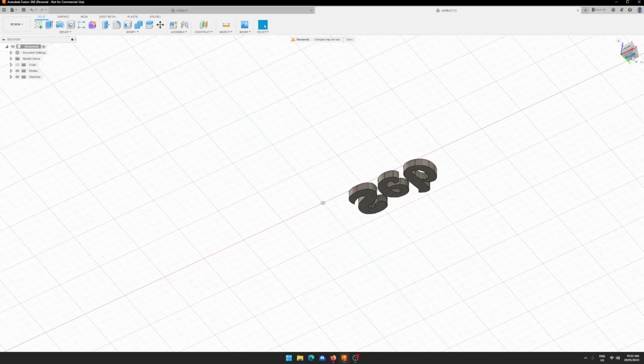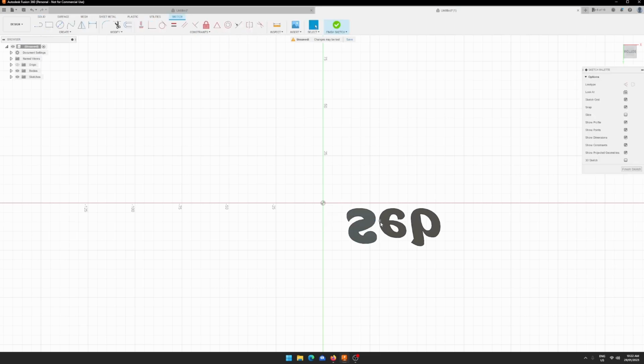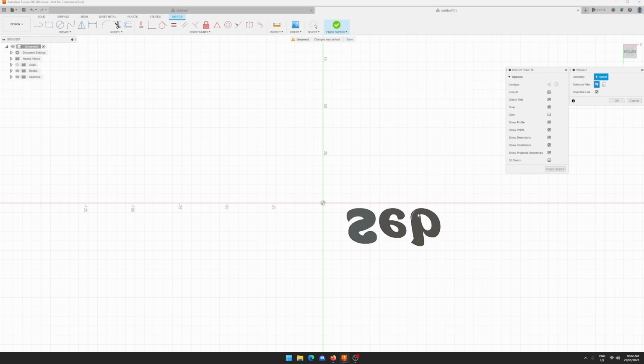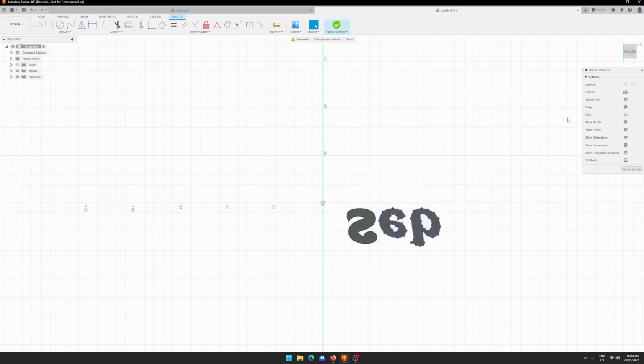Now we'll flip around to the bottom. Go up here to create sketch again and select the S. Now we're going to have to project the other two letters. So go up here, we can go create, project, project, or we can just press P. Select the other two letters. We don't have to select the S because we've already done that when we created the sketch.